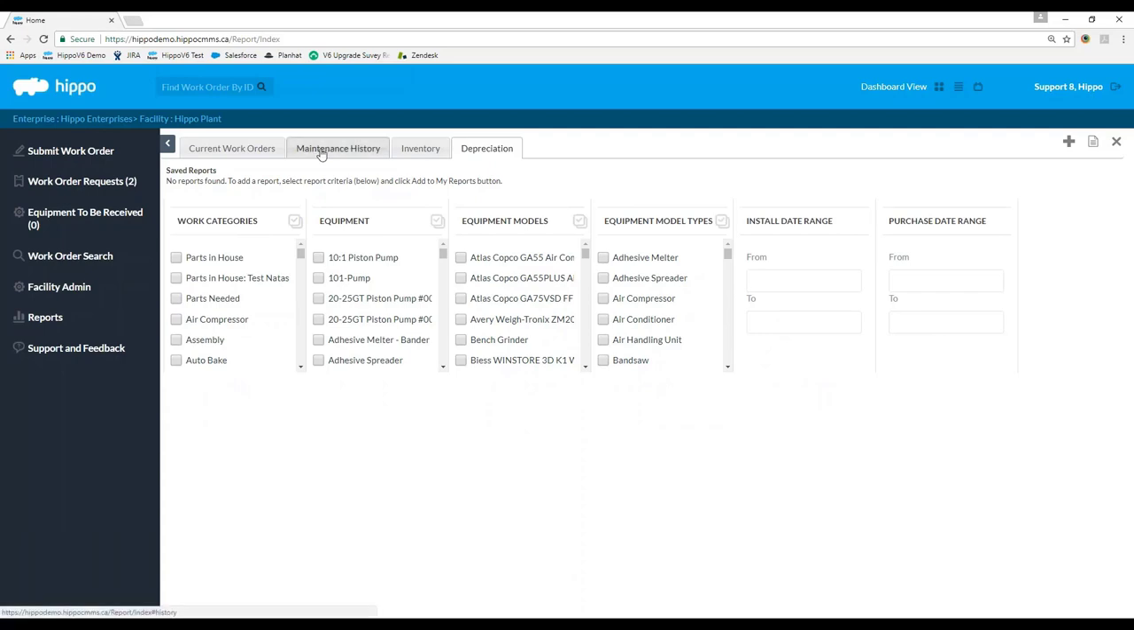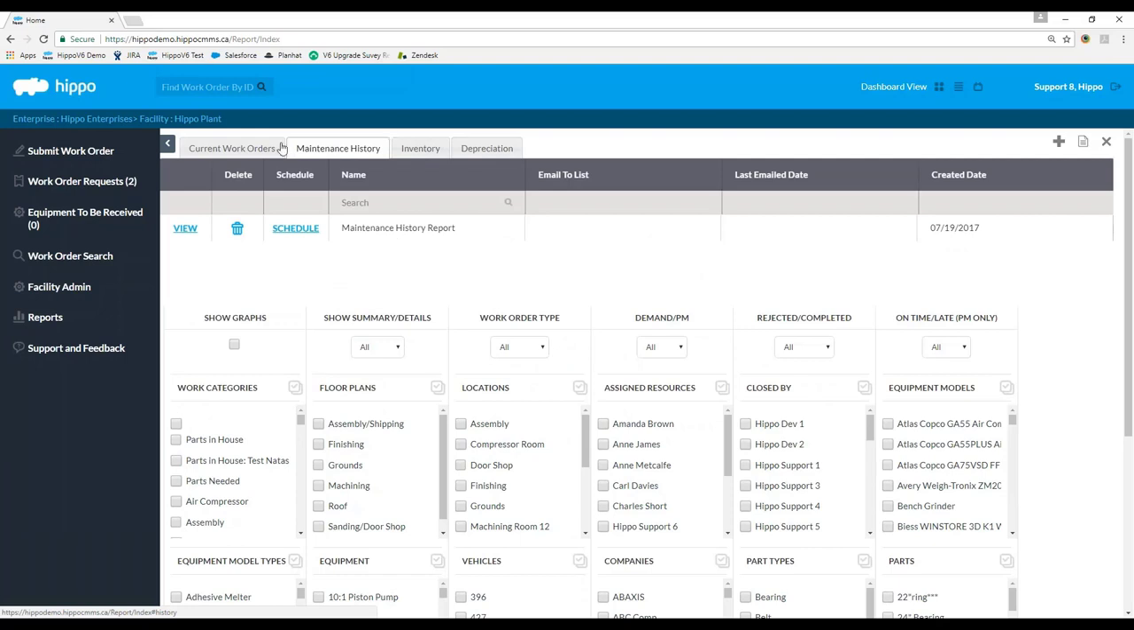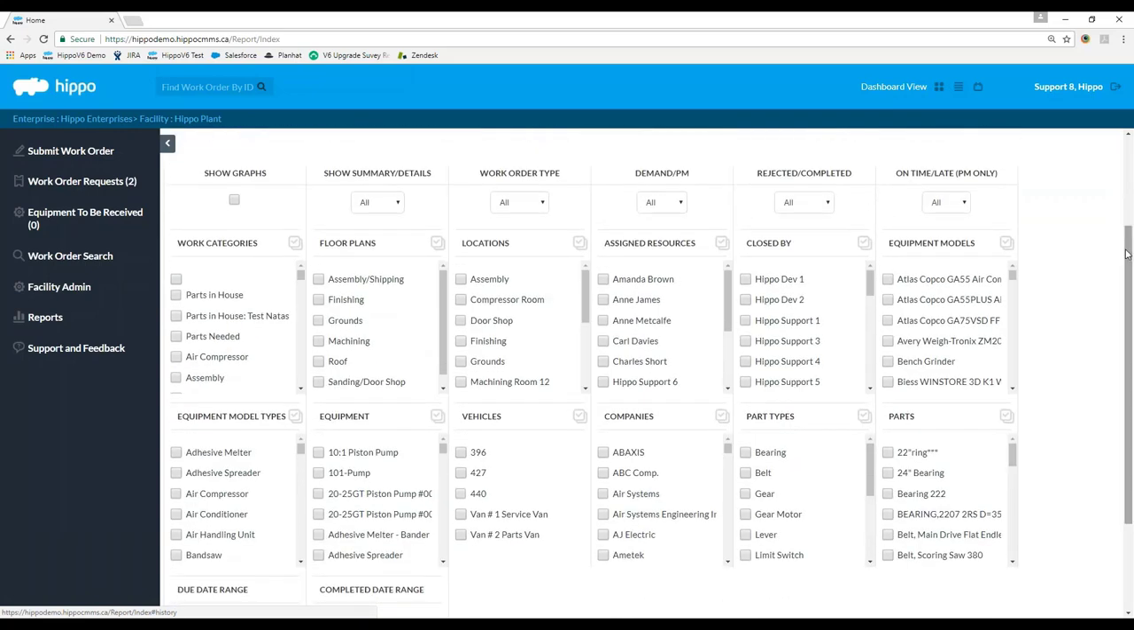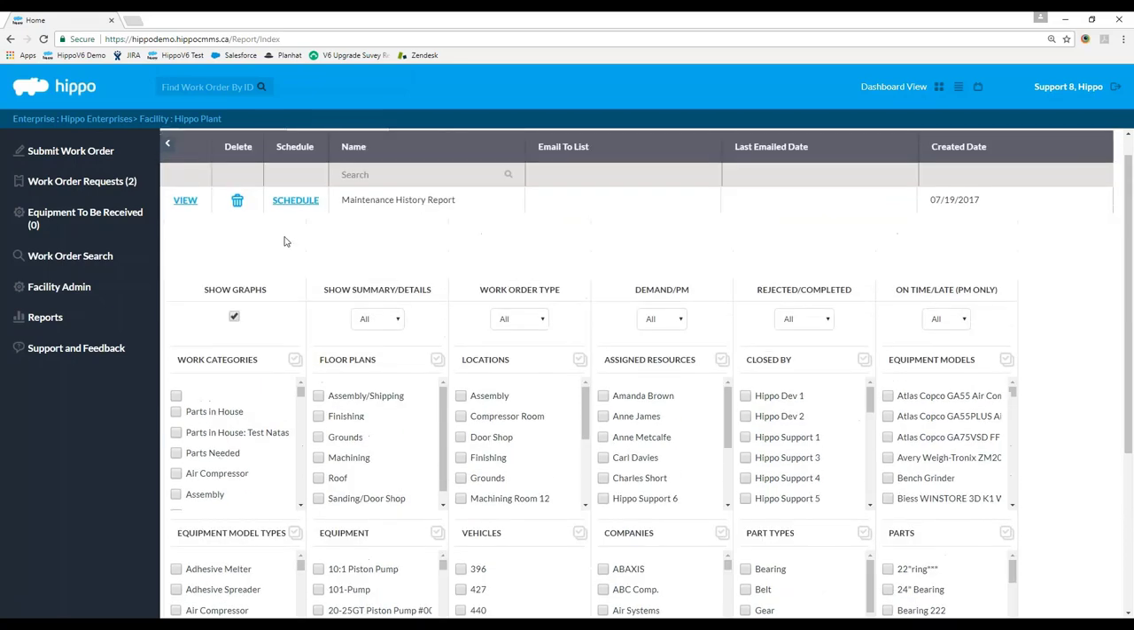We're going to do a demo of a maintenance history report, so anything that's been completed or rejected. Just like work order search, I've got options to select from. If I select none, it's the same as selecting all. I can also choose to show graphs and get a graphical overview of my reports.